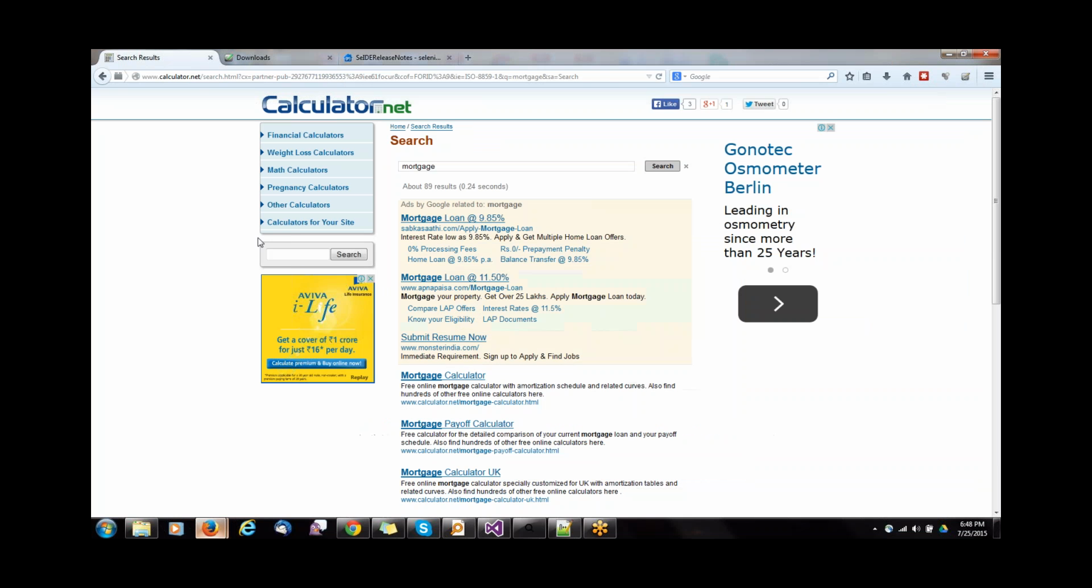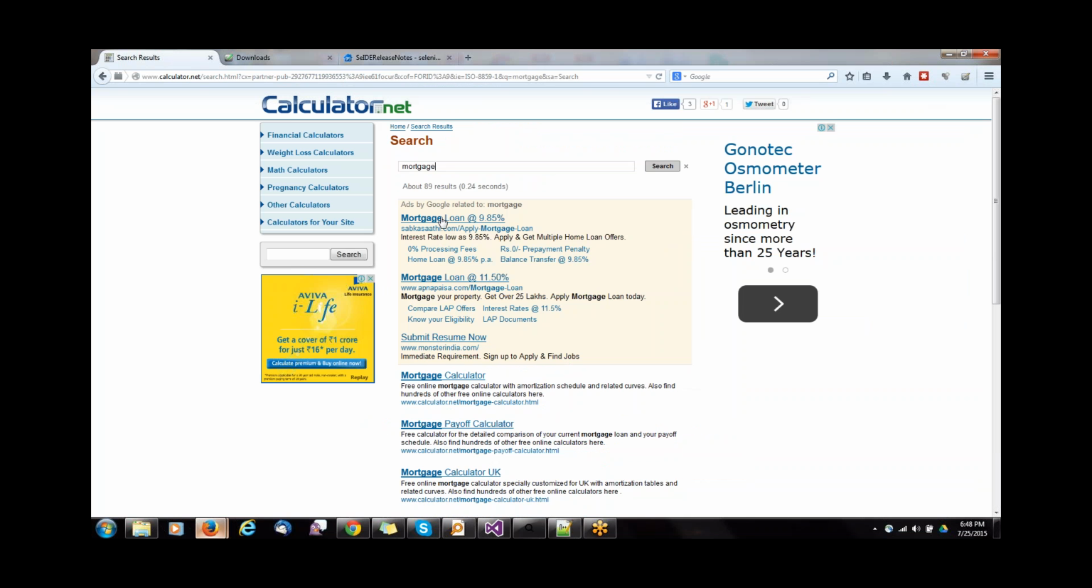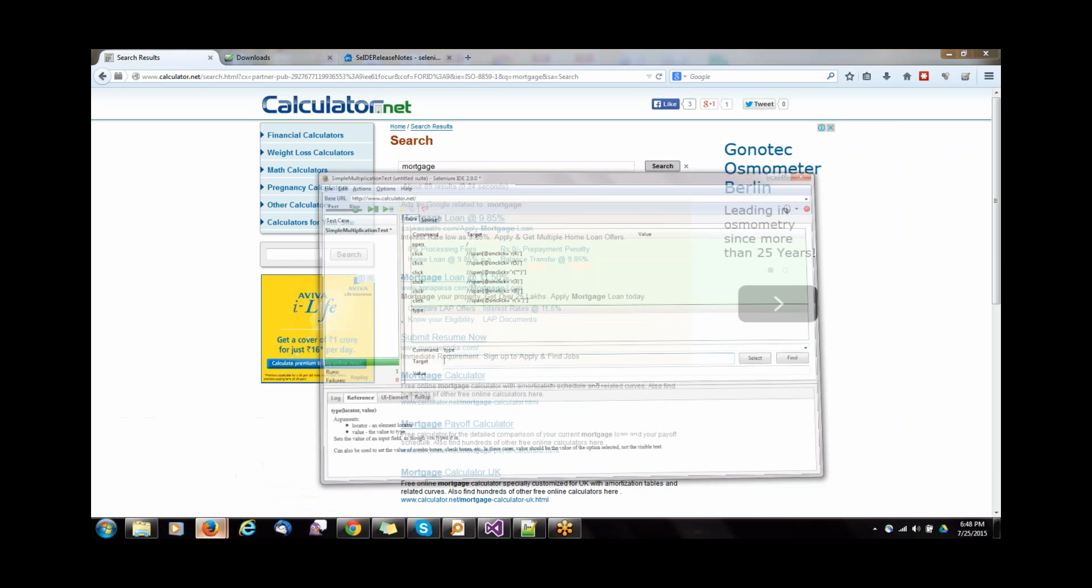Whether I have to type in this text box or in that text box, or are there any more text boxes? No, there are no more text boxes. So I have to tell it in which text box it has to type, right? For that, what I can do is click select here.